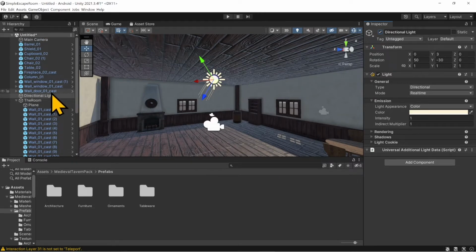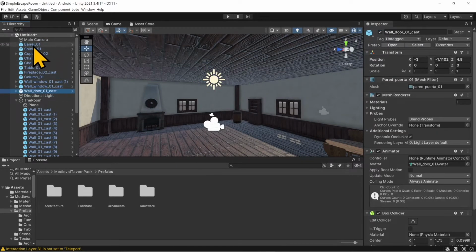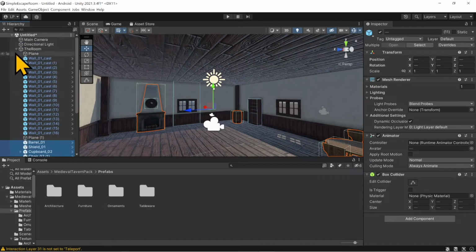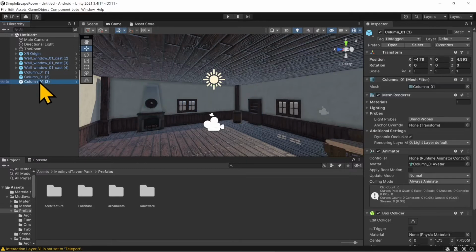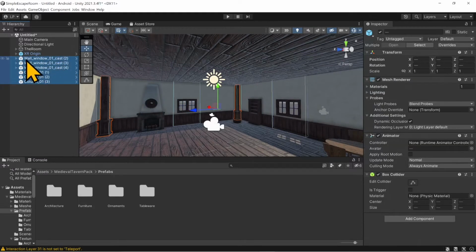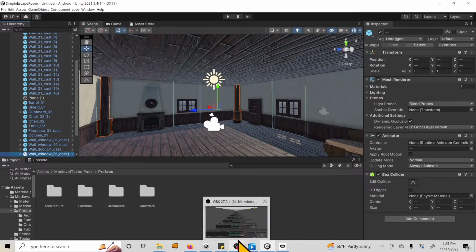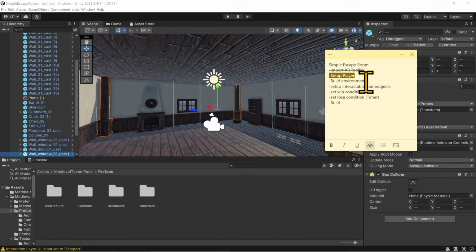So we're going to make sure we take all of these assets that we grabbed. I'm going to throw that into our room here just to clean up our hierarchy. And now we have a basic room here for us to use. So we build the environment.